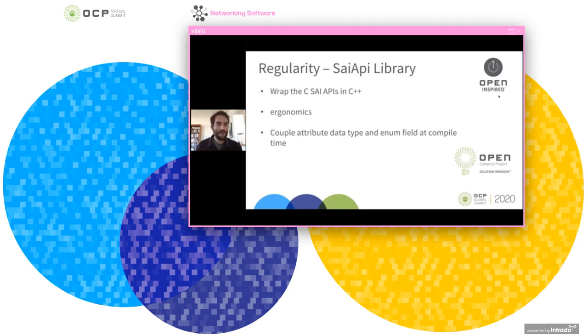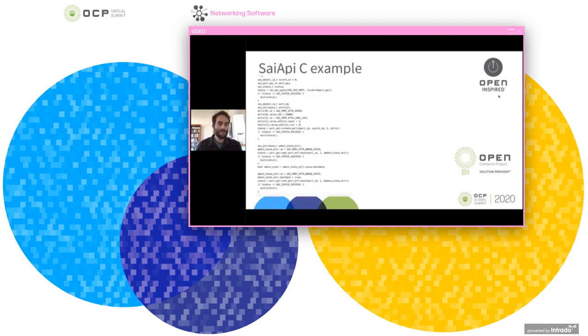I want to move forward here to what exactly we did with this regularity. Well, we were able to build a library to wrap the SAI APIs in C++ and get ourselves a bunch of benefits, particularly in compile time checking and ergonomics. I'll give an example. I think that'll illustrate it the best. It's zoomed out, and this should also have a feeling associated with it, not just analyzing the code line by line. If you look at it, you can tell the difference.